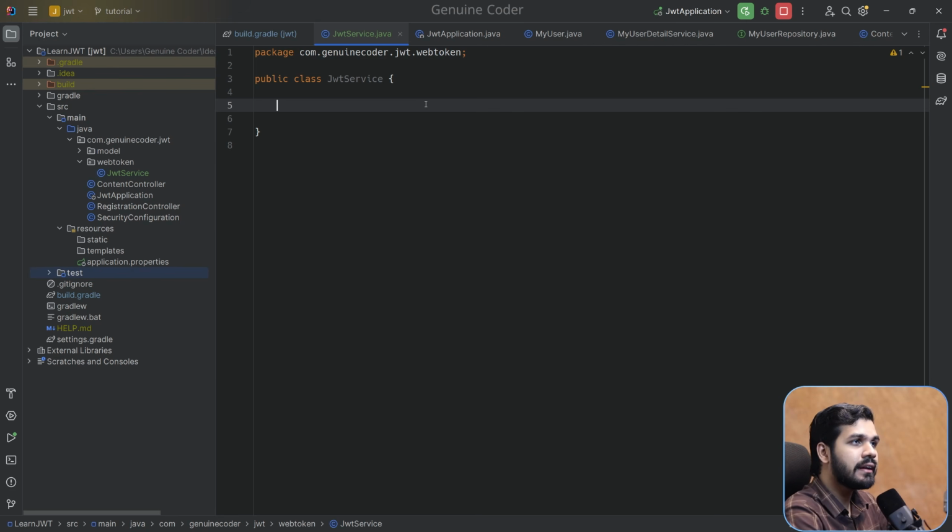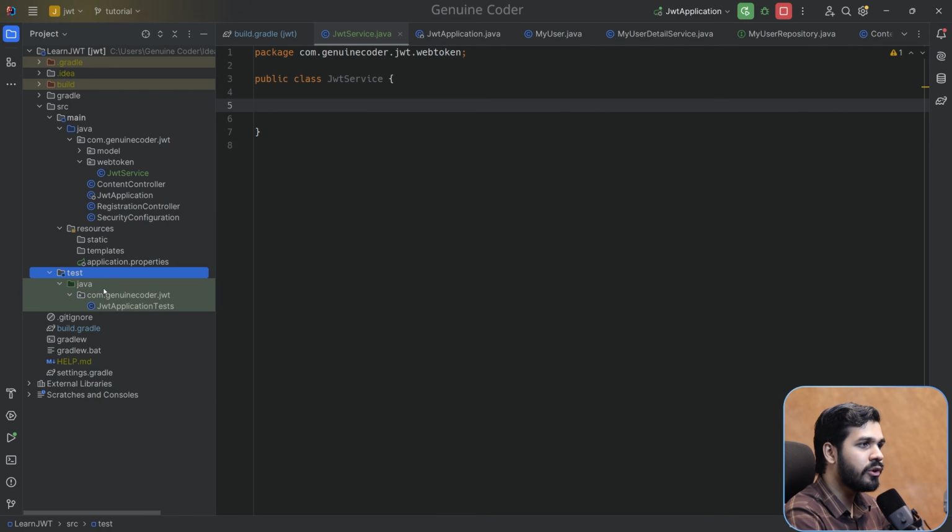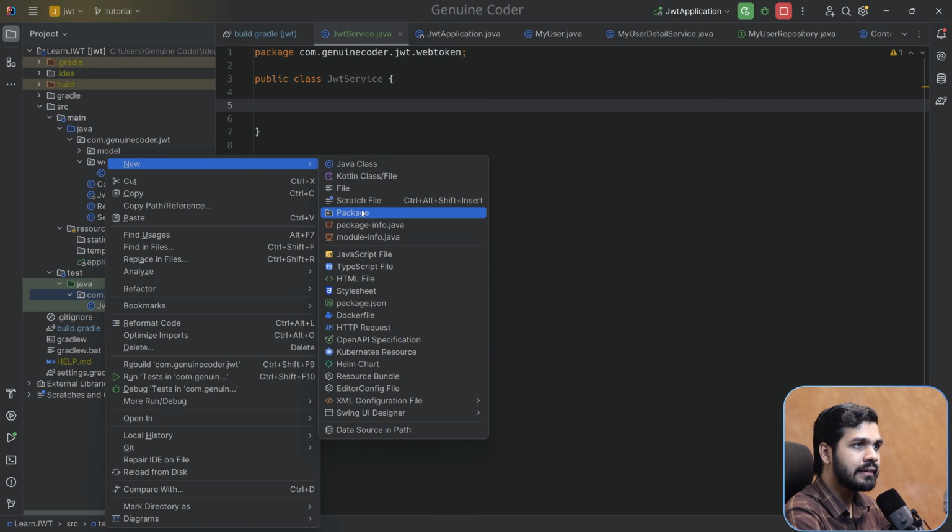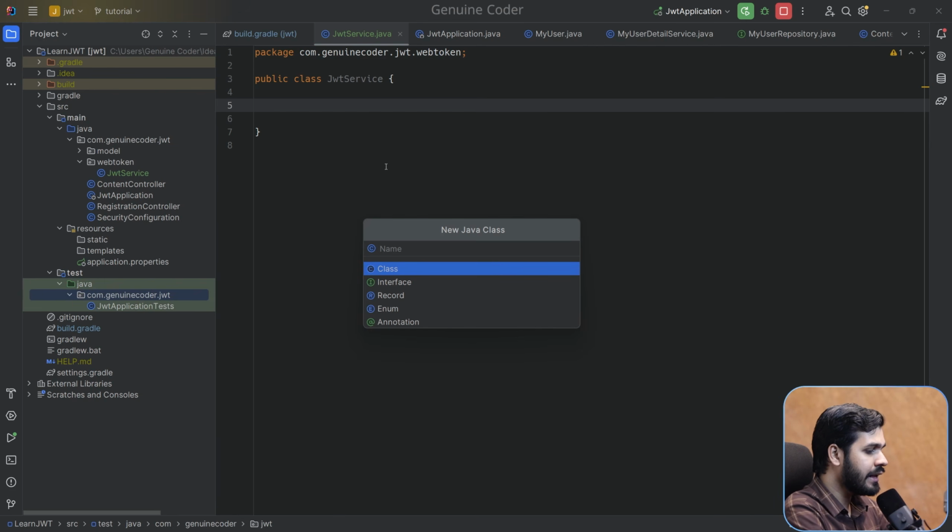We need the secret key both for generation of the JWT as well as for the validation. To generate the secret key, you can do that in the Java code itself. It doesn't have to be in the JWTService because it is a one-time process. You generate the key once and use it as a secure key in the code. To generate the key, I will use a test code. I will go into the test section and create a new Java class, and I will name this JWTSecretMaker, something like this.